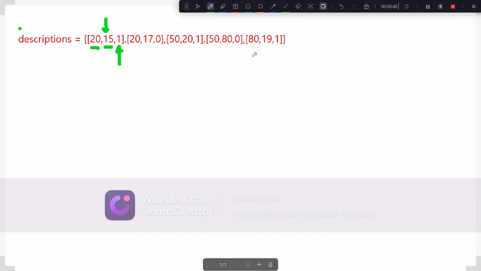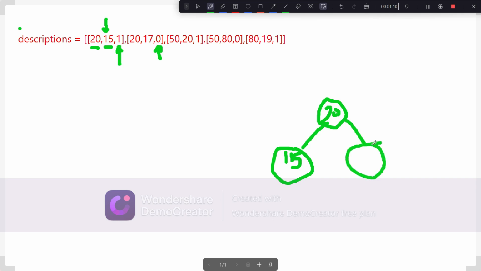So if we go to description, it would be something like 20. And because this is 1, it would be the left child of it, so this would be our 15, and so on. We have to construct this entire array in this way. So come to here, this is 0, right? So 0 and 17 would be the right child of this 20, so we can make this the right child.